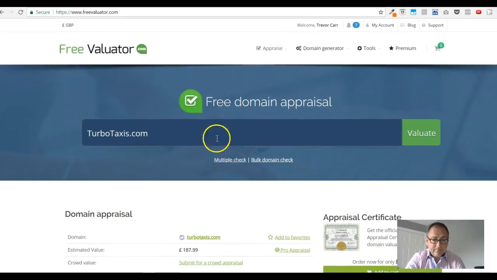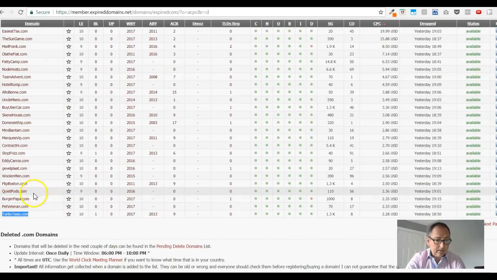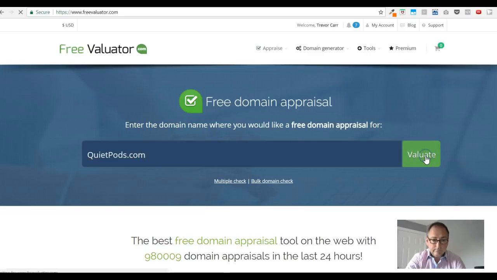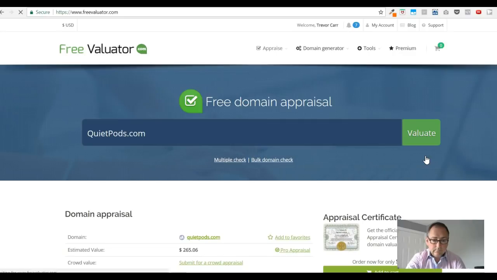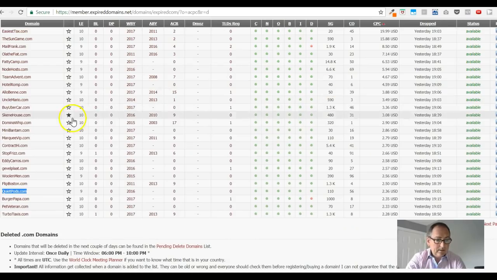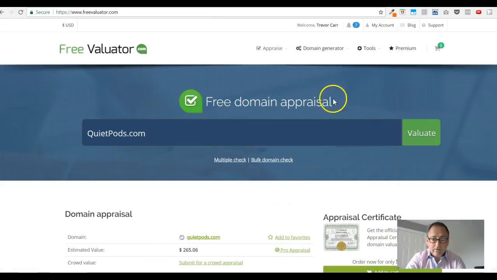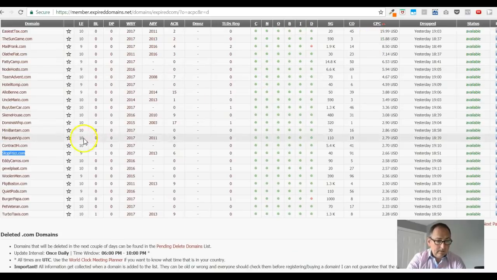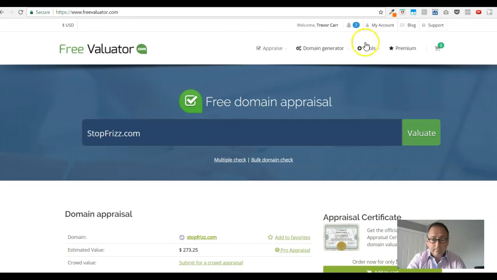See that one, £187. Let me change that over to dollars. I would have thought that would be more, but clearly not. Let me take a look at Quiet Pods. $265. So you can see this is why I like, or it's stop frizz, that's interesting. But this is why I like to go through and stick loads in, because I'm just looking for that one that comes up with like $20,000. 273. Flip Boston, Burger Papa, Pet Veteran. Let's try that one. That could be interesting.